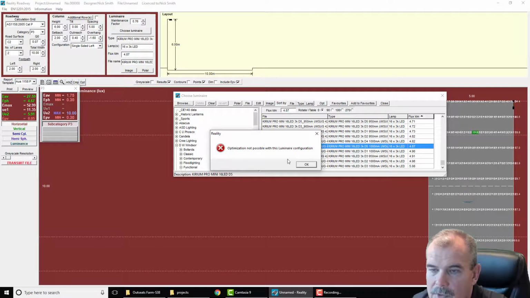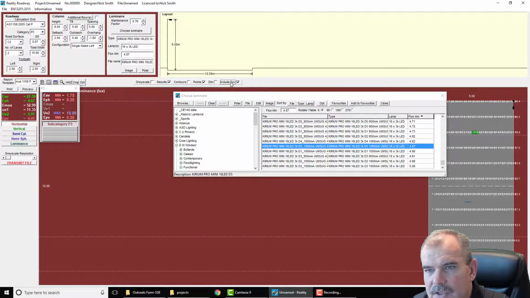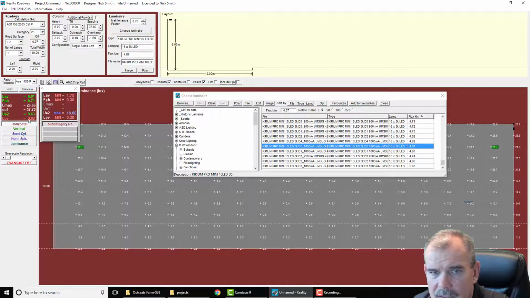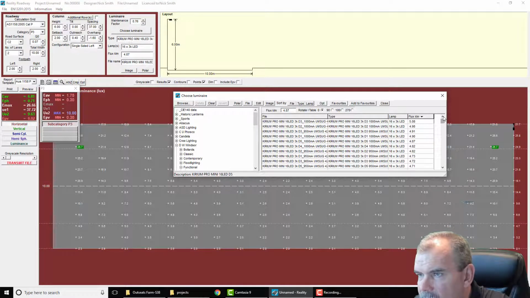In this case it's come up as optimization not possible with this luminaire. So if I turn it off and then optimize it, it will then give me a calculation. It will still calculate the EPV, but it will not include it as one of the target figures. Okay, so that's the simple way of doing it, which is to actually go and select the file.